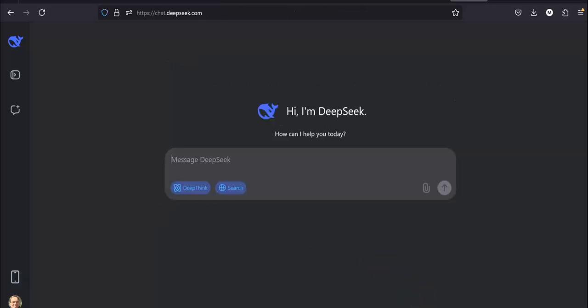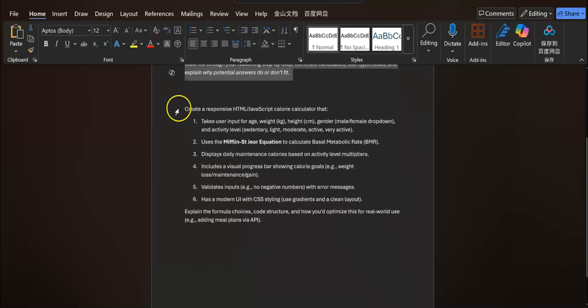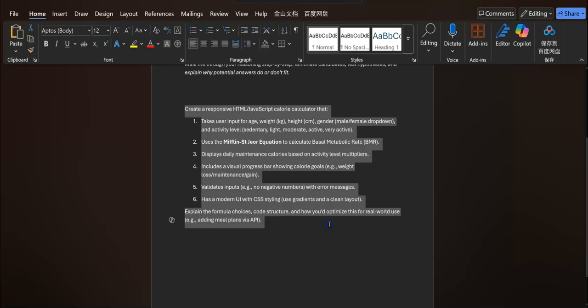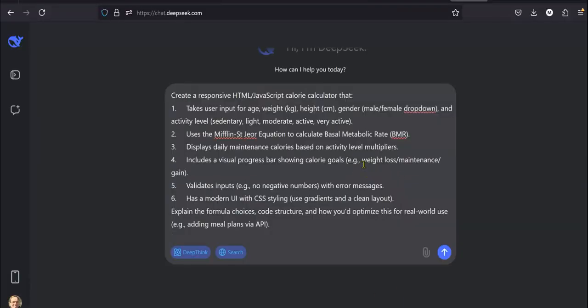But let's have it solve an actual problem, something that's user friendly, something that we could actually use. I know a lot of people are into health and fitness, so let's create a HTML JavaScript calorie calculator. Let's see how it does with this one. So if I go ahead and go back here, we're going to paste that in there. And we want deep think and search and let it go.